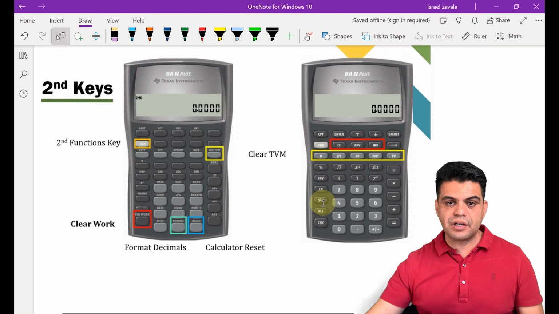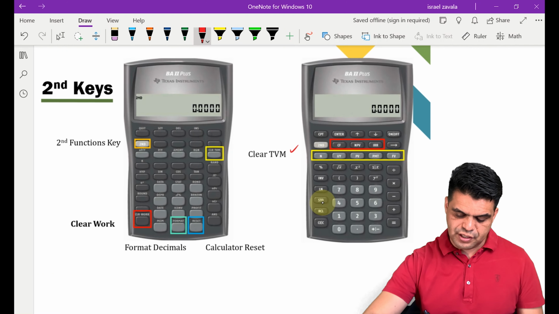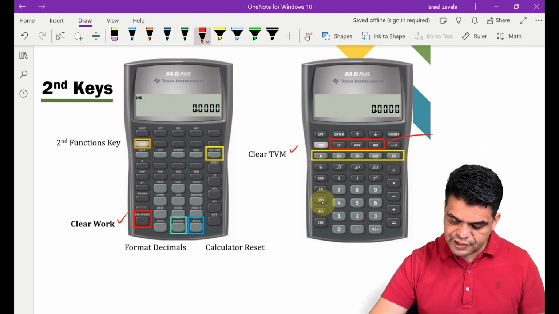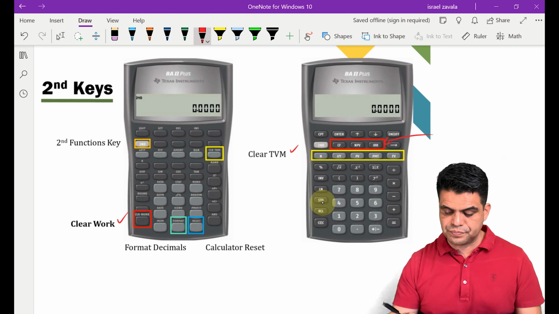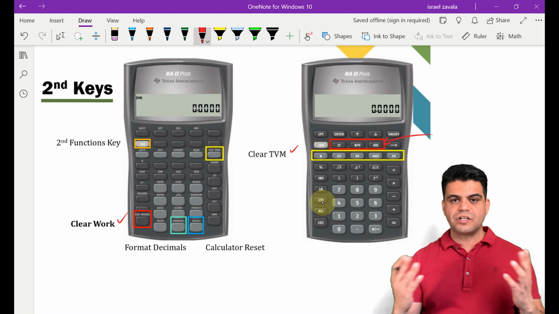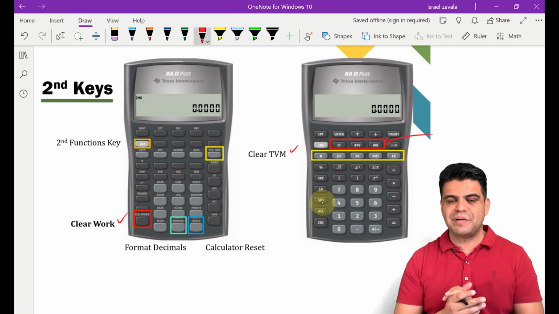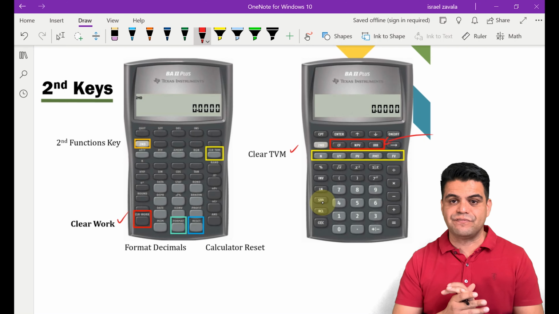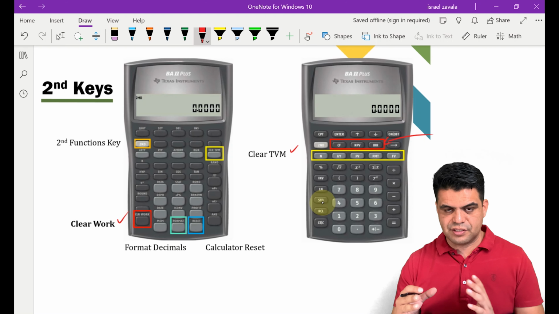We have clear work. Now you may be asking, well, what's the difference between clear time value of money and clear work? Clear work will clear all of the work in these keys, in the cash flow, in the net present value, and in the internal rate of return. It'll also clear all other worksheets. So if you have an amortization table, it'll clear all of that work. It'll basically clear what the calculator calls all spreadsheets. Okay, so there is a difference between the two. I just wanted to make that clear.